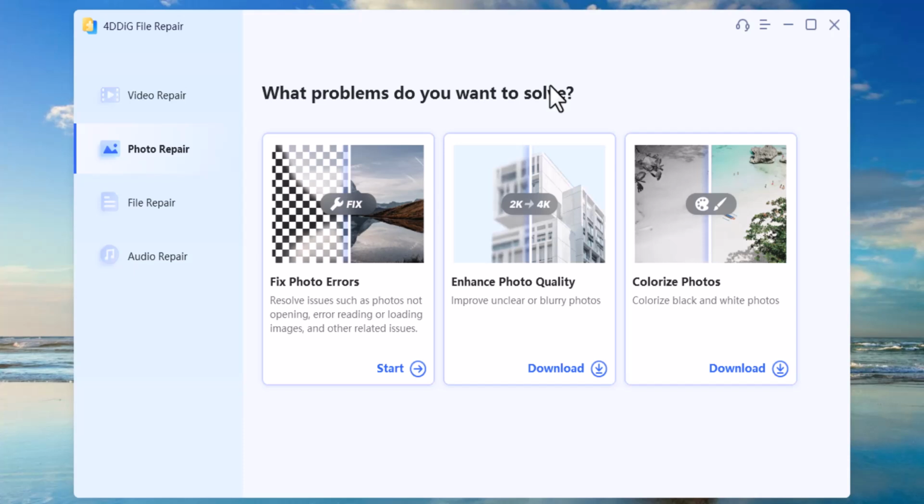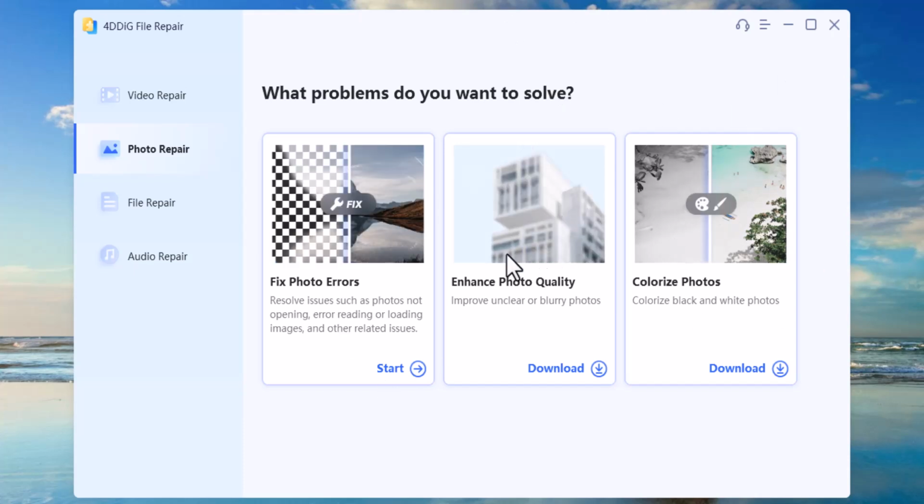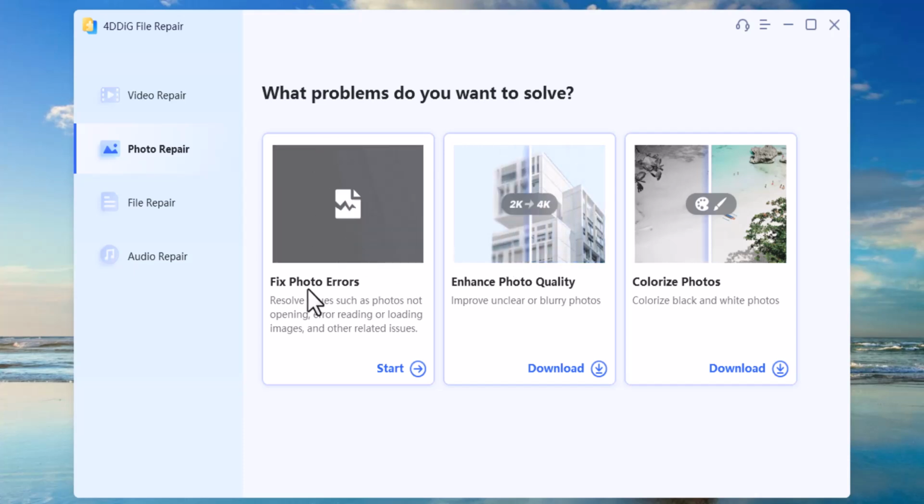Now let's dive into a step-by-step tutorial using 4DDiG photo repair software. I'll show you how to repair an old damaged photo from start to finish, how to fix the errors, and how to colorize your photos, as we bring back the vibrancy and clarity to the cherished memories.